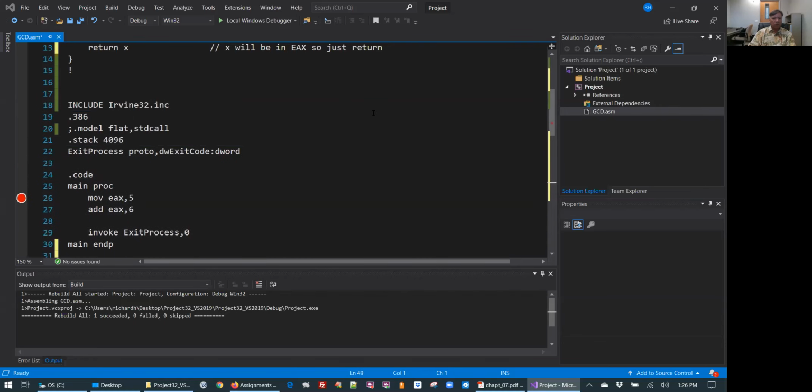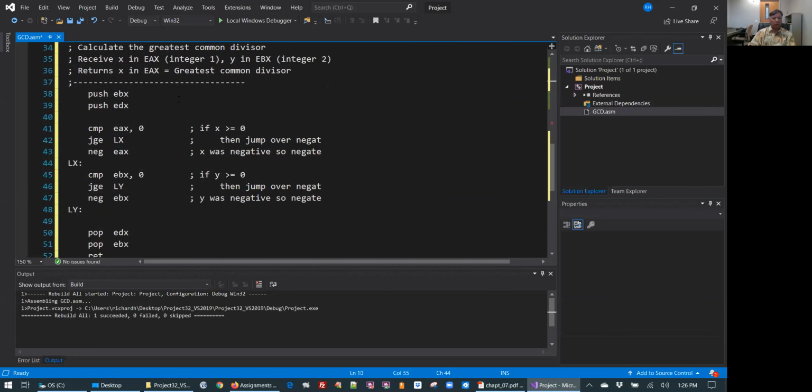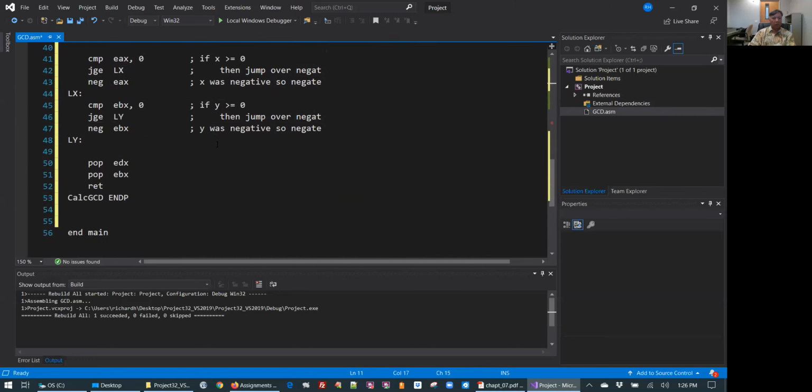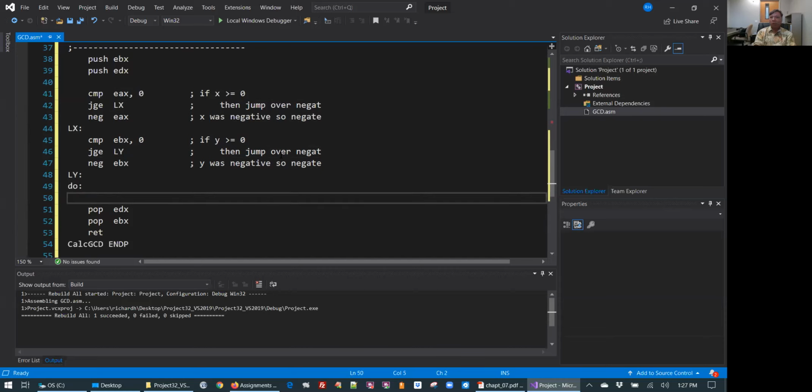Now we can go into the do part. So how are we going to do that? We're going to loop, and we're going to do this division, do some moves, and come back. So we might do something like, let's see. Let's just have a label here called do. I'm going to do lowercase. And what are we doing?